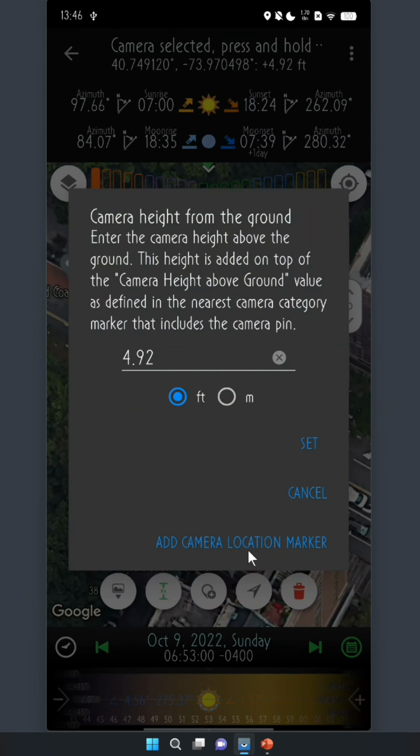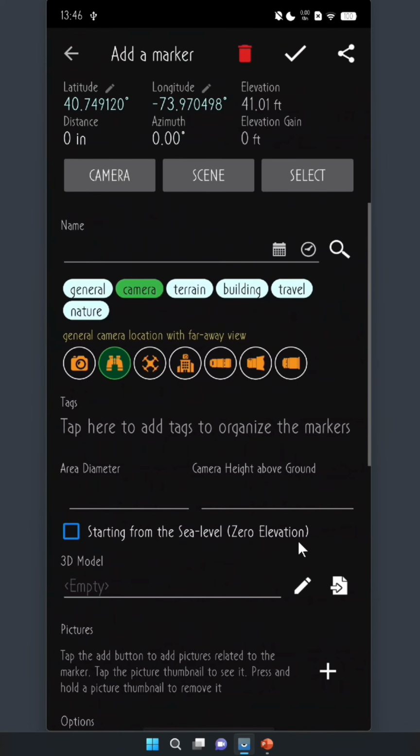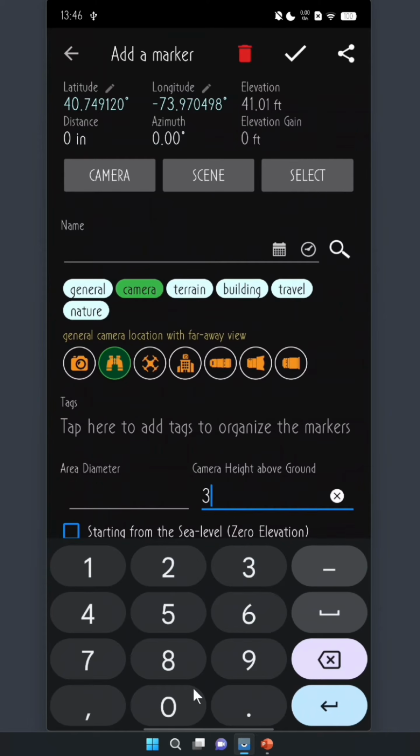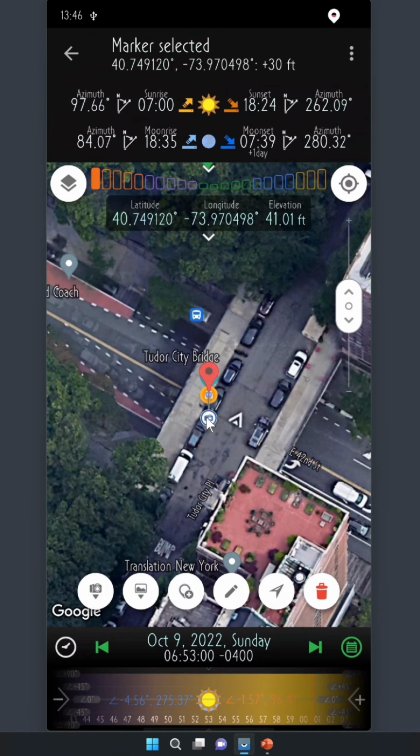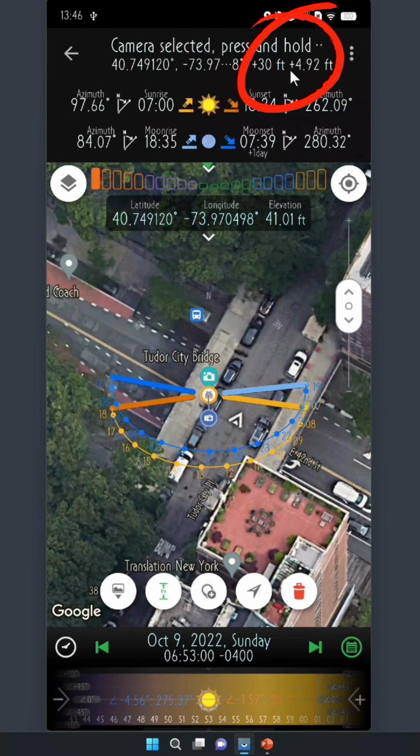When you edit the camera height, on the bottom left, there's a button to add a camera location marker. Tap it. Over here, you can set the camera height above the ground to 30 feet. Then select the marker and put down the camera. If you select the camera pin and look at the subtitle, it says plus 30, then plus 4.92. 30 feet is the height from the camera marker. 4.92 is the default tripod height. The message means we added the two heights on top of the elevation.